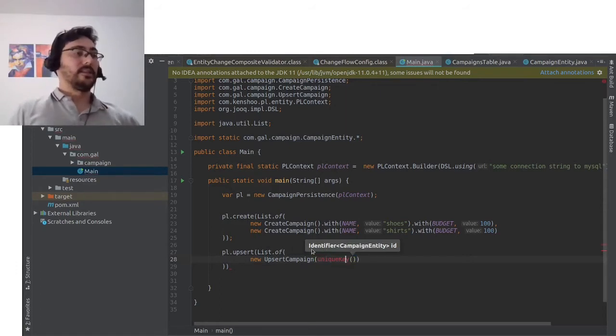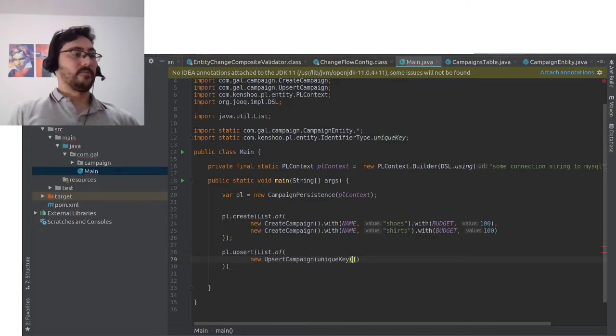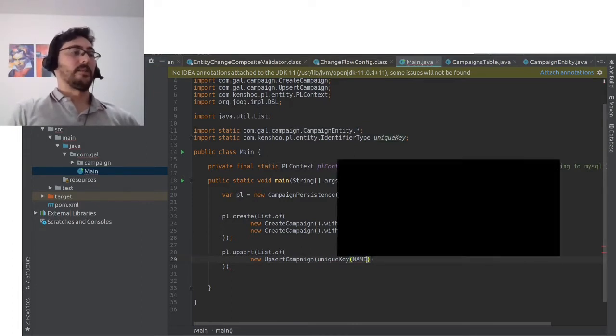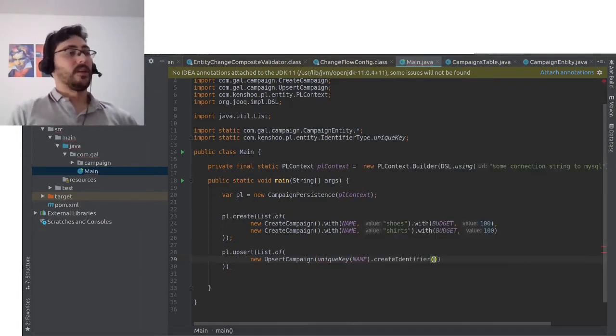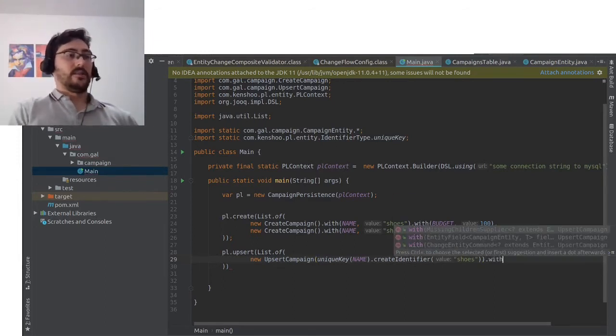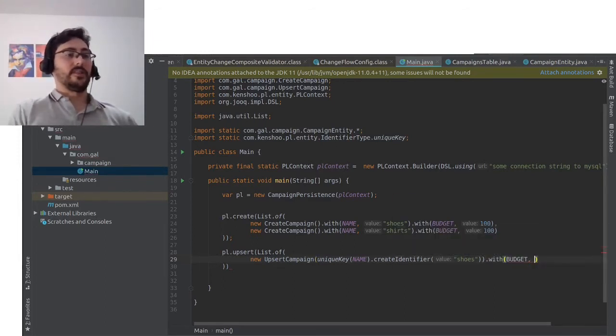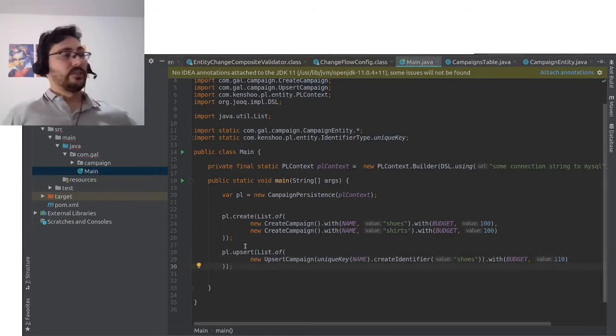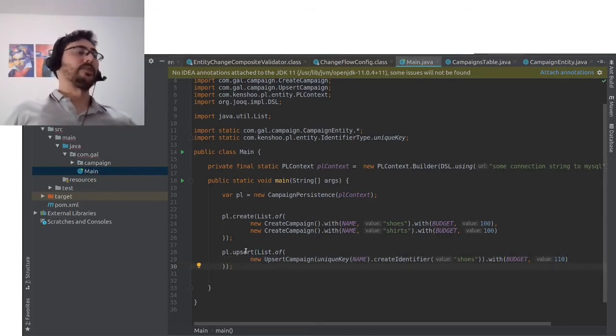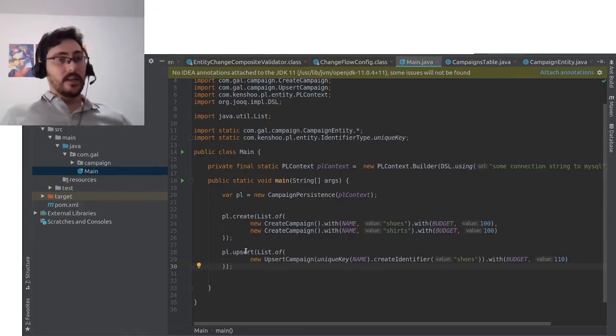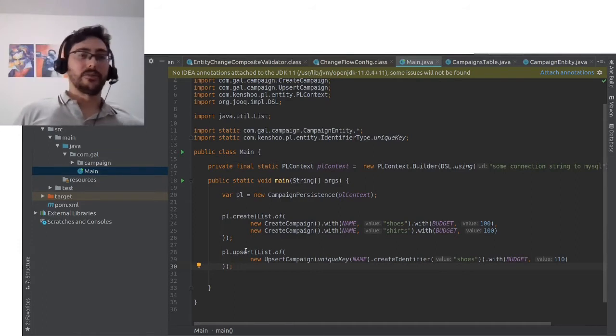So my key is going to be name. So if shoe did not exist, it is going to create them. If it does exist, it's going to update with budget, increased budget. So this is insert, this is upsert, there is also delete and update. This is how we save a simple entity, and let's talk about some business rules.